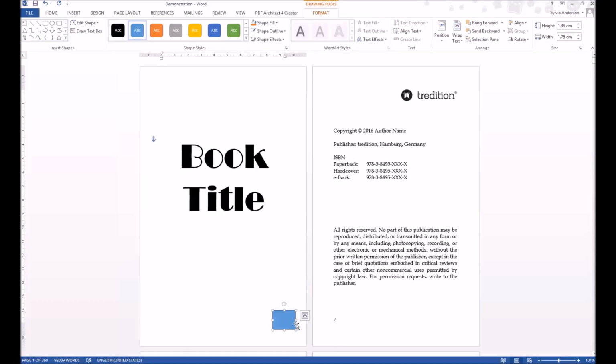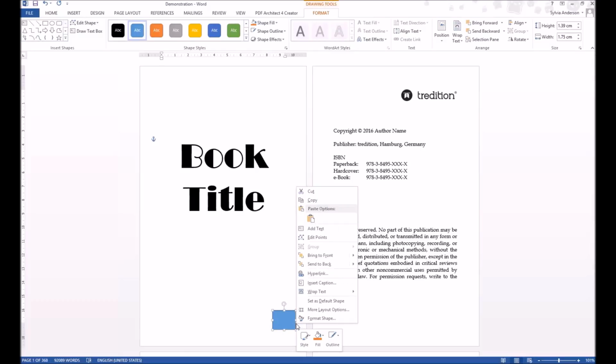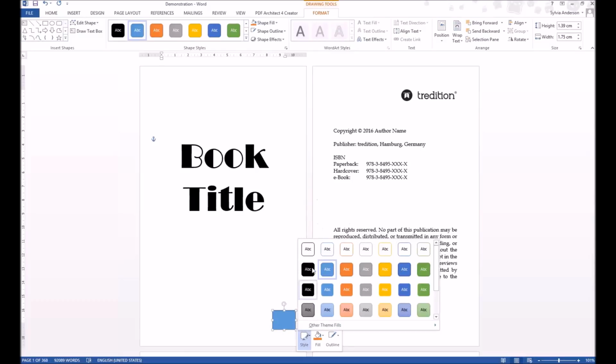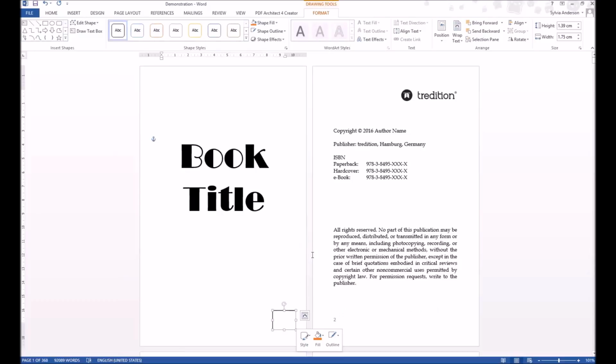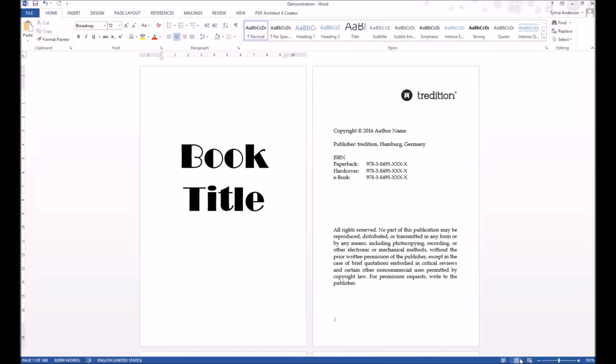We can now edit this by clicking right and choosing a style with a white background. You'll now see that there is still an outline around the shape. We can get rid of this by setting it to white. If we now click anywhere else in the document, you'll see that the page number has vanished and that the shape itself is invisible too.